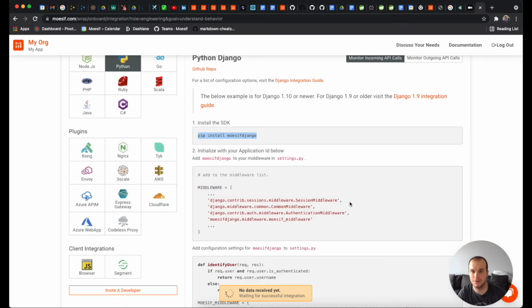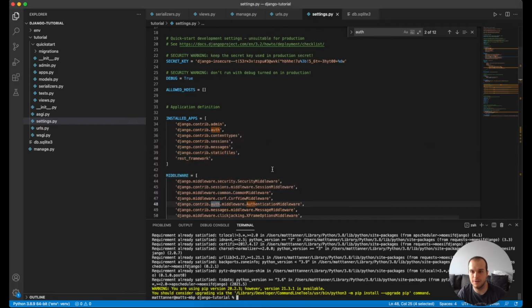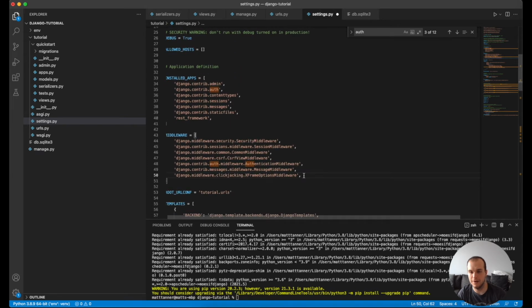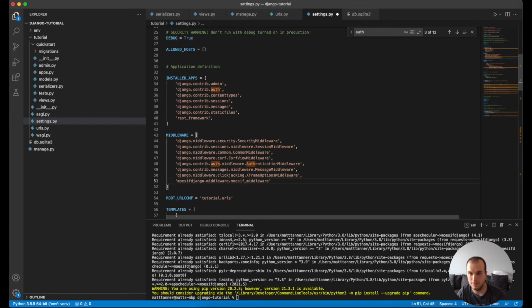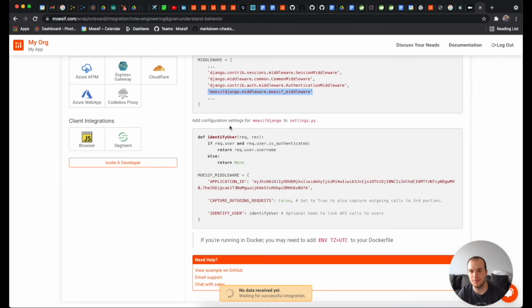All right, once that command is run successfully, the next thing we can do is flip back over to Chrome here, and you'll see that I need to add this Moesif Django to our middleware array, the middleware list. So let's come back over, and under middleware here, we'll paste our Moesif middleware, then come back over here, and you'll see that we need to add a couple more things to our configuration settings in our settings.py file. For that, I'm going to grab all of this.